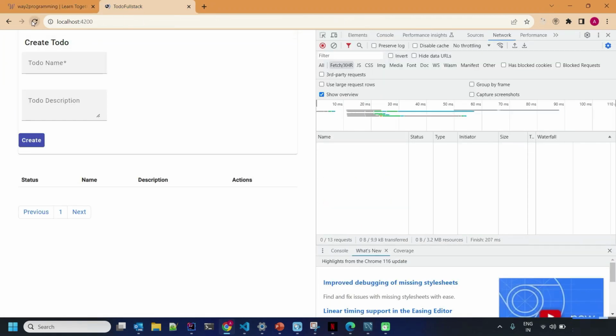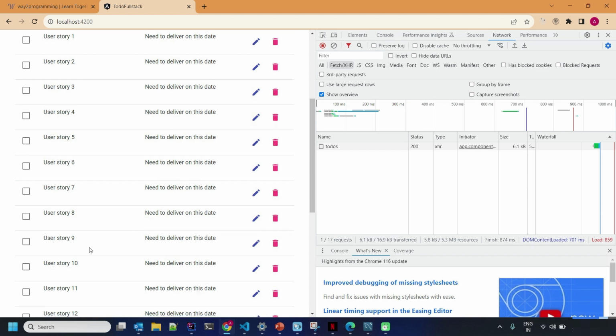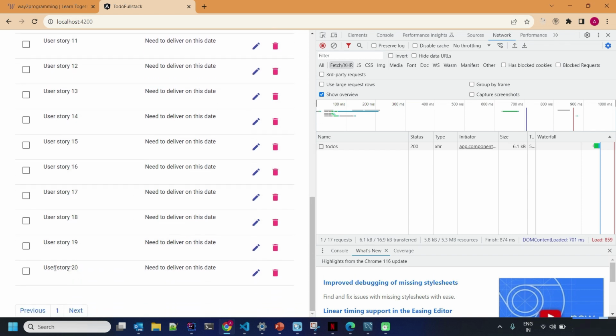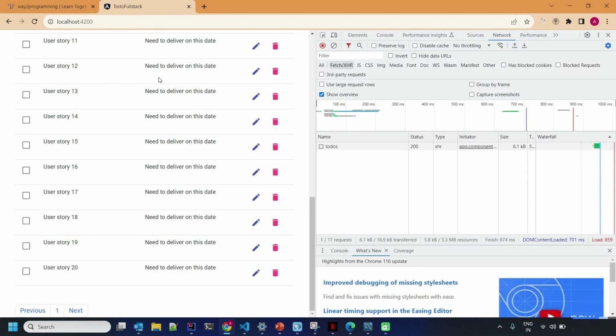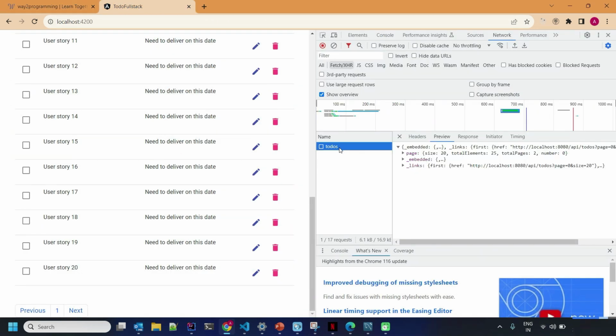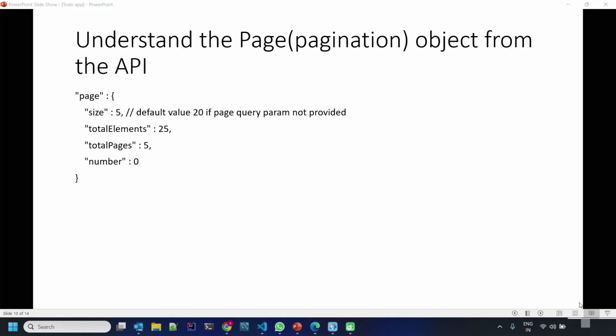Let's refresh the UI. Yes, it is displaying. So now we can see our data is displayed up to the 20th record, but we have inserted 25 records through this script. The reason is that when we are calling the GET call, it is returning the page object, which is the pagination data. It provides the data with a page size of 20, so we are displaying 20 records here by default. Let's understand the page object from the API.